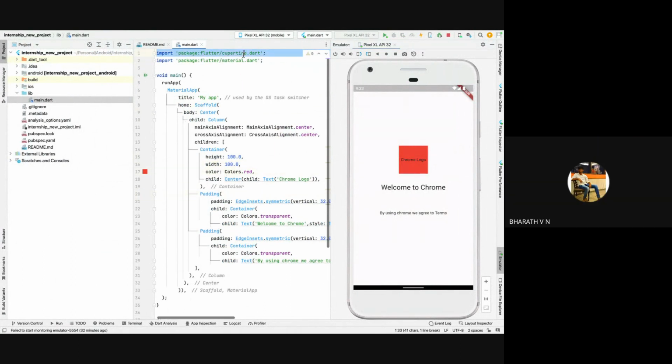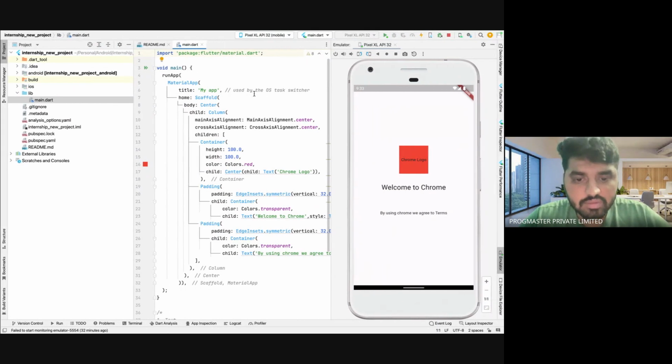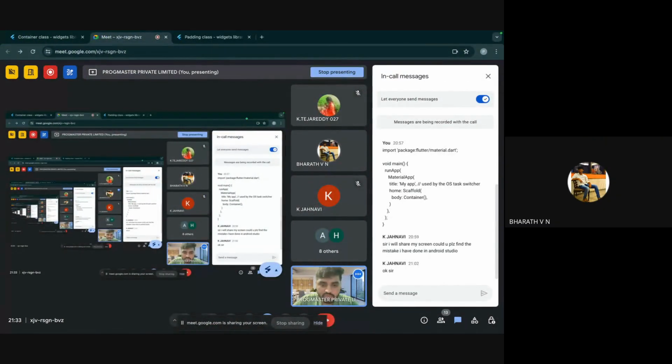Sir, I have no doubt. Yeah. Tell, Bharat. Sir, yeah, sir, do we need to download the Dart SDK separately from the Flutter SDK?